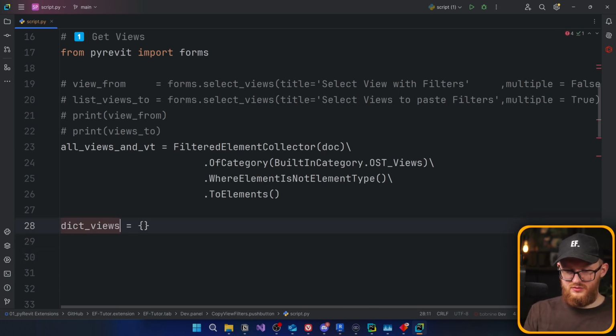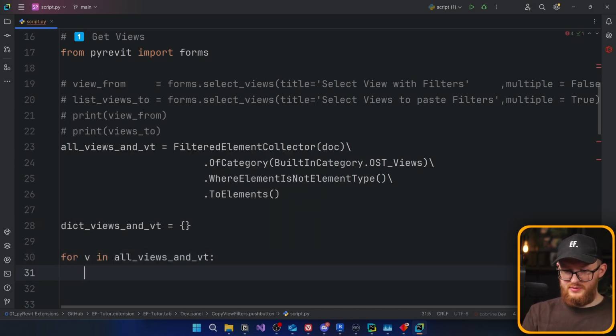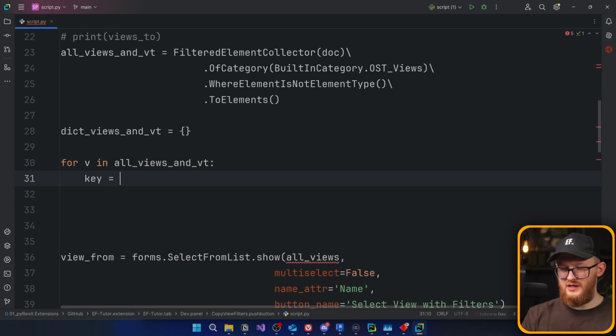Let's call it dictionary views and view templates. Now for view in all views and view templates. Then for the key, we actually need to think about. So I want to see, is it a view template or a view? I also want to see is it floor plan, ceiling plan, and so on, and then the name of the view. Because it's really good to know all of them. So we need to combine these three pieces into one string.